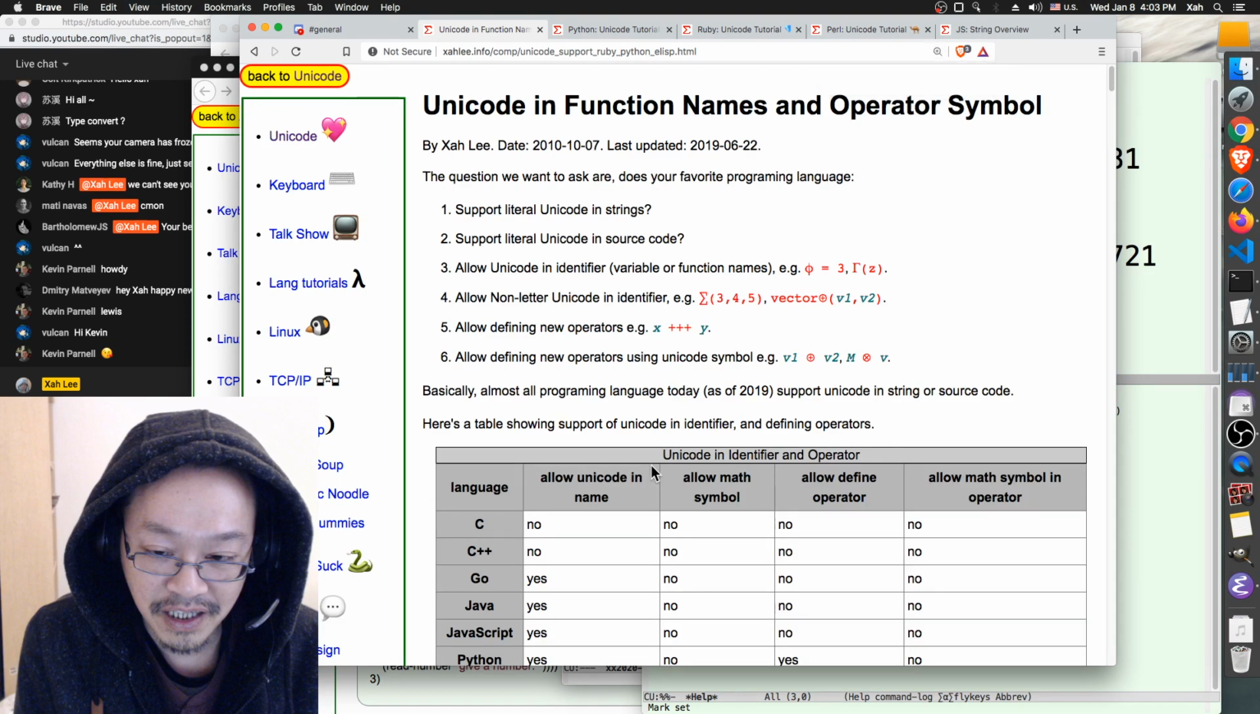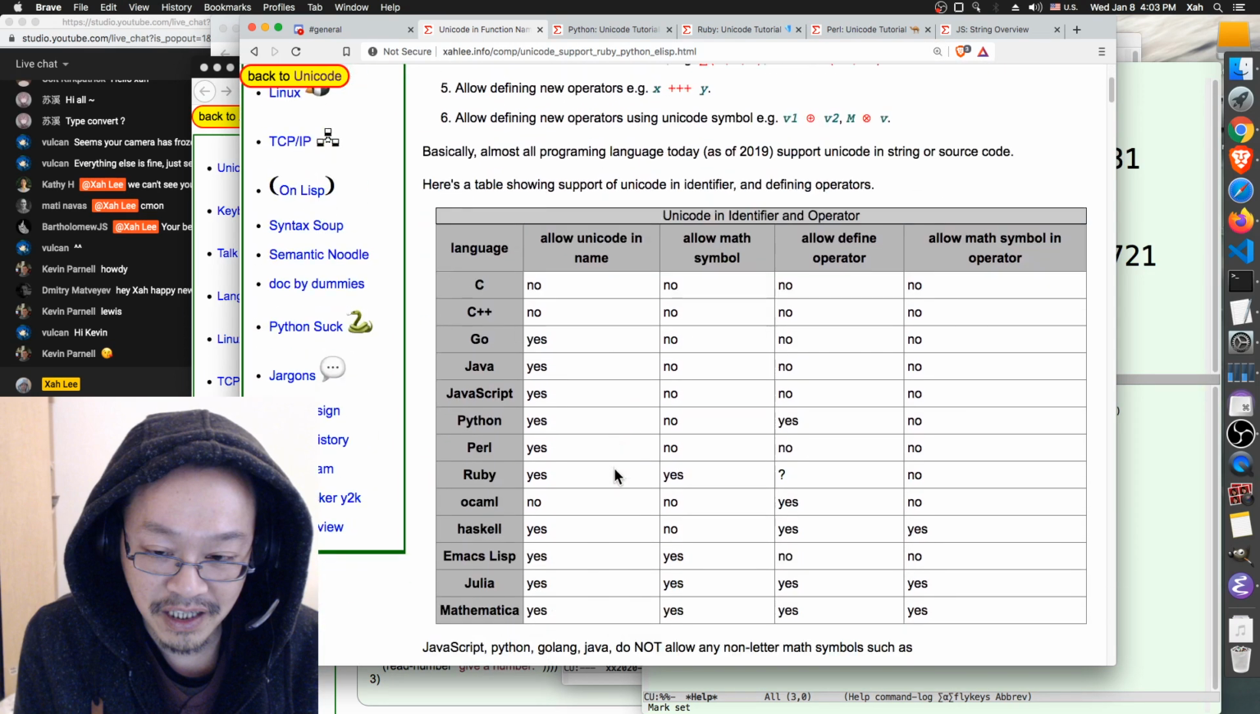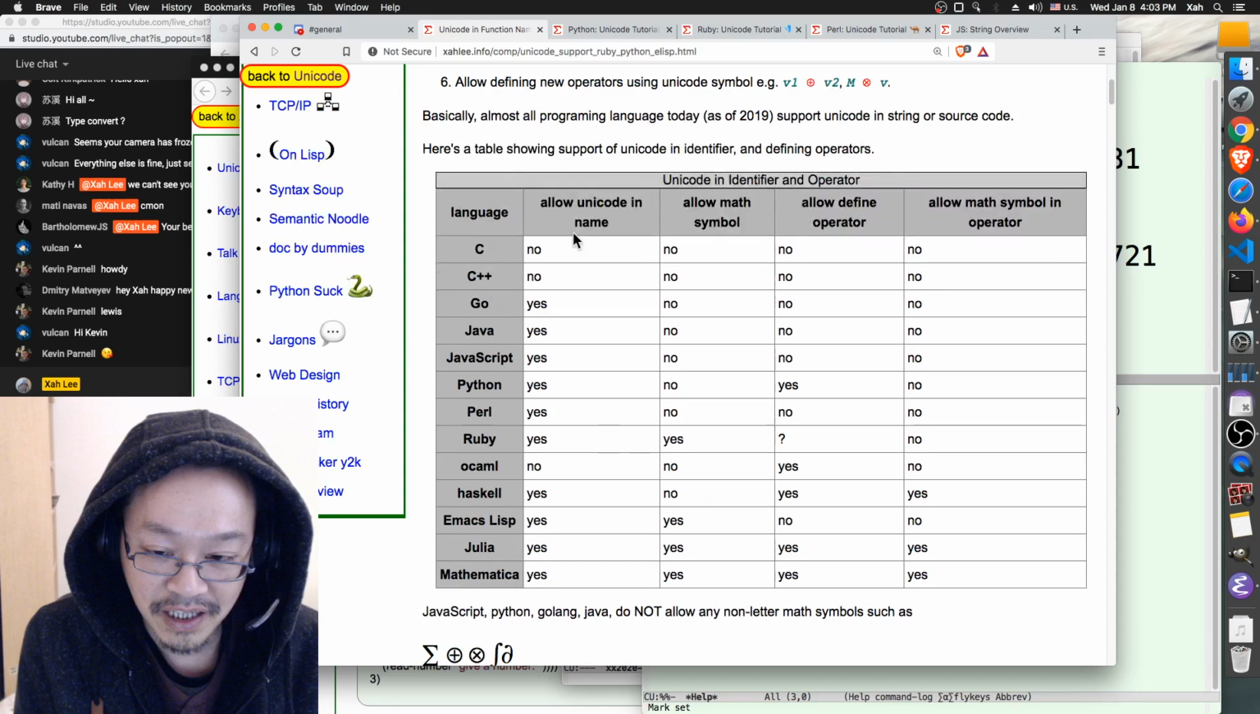So this is about some of the complexities, and I have a list actually. You see, C++, Go, Java, JavaScript, Python, Perl, Ruby, and so on. Do they allow Unicode in names? No, no, yes, yes, yes, yes, yes, no, yes, yes, yes. Do they allow math symbols? No, no, no, no, no, no, no. Yes. Ruby, yes. No, no. Emacs Lisp, yes. Julia, yes.